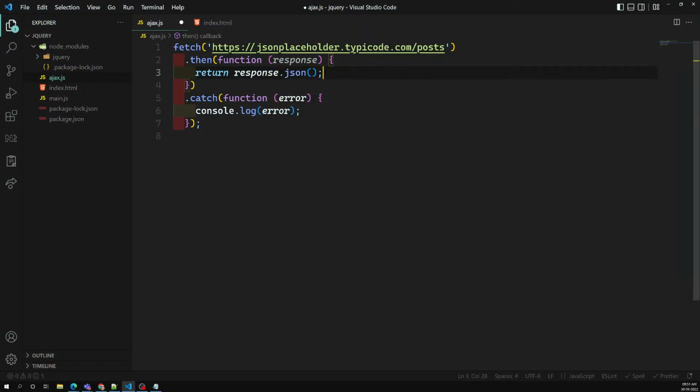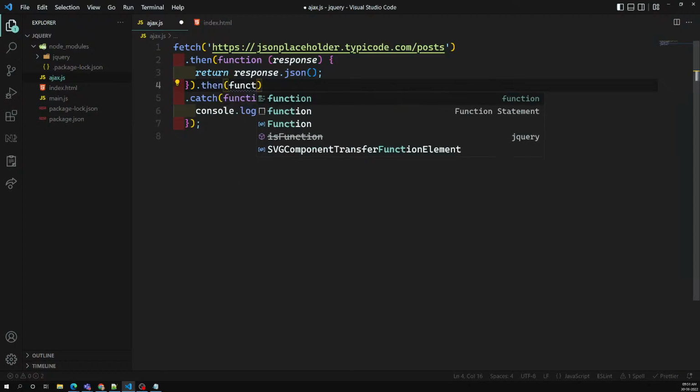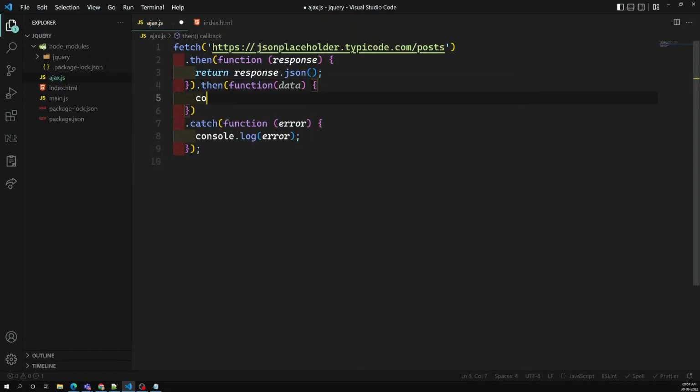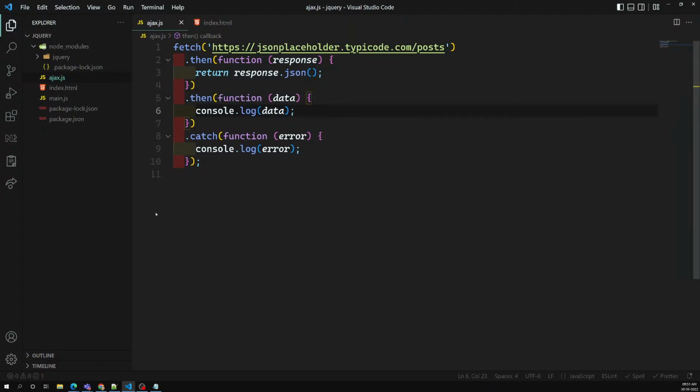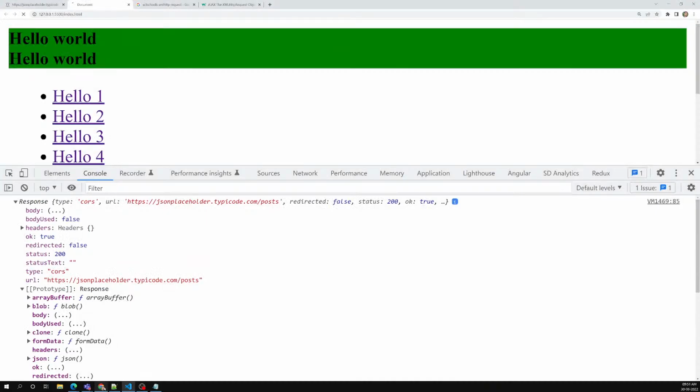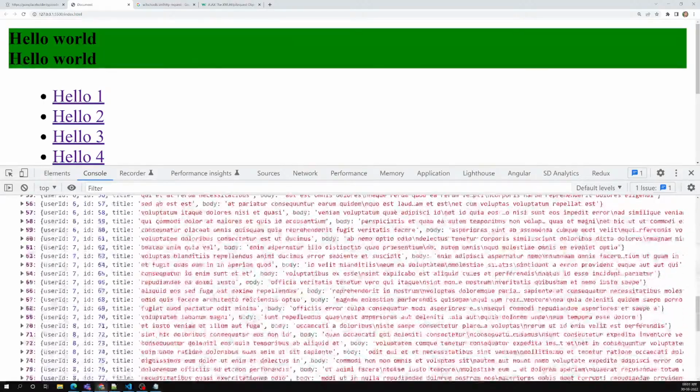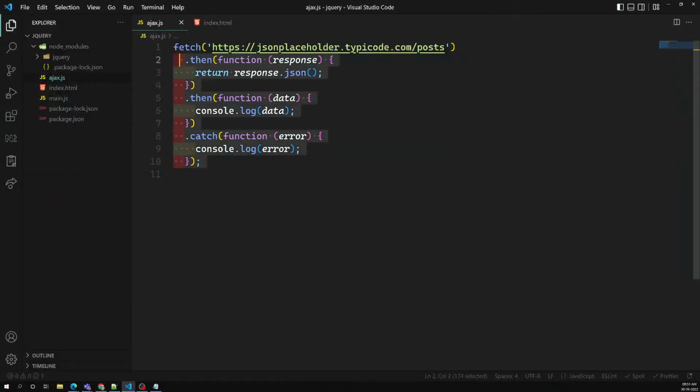response.json, and this will return again a promise. Then again you need to use the dot then here, function of data. I can use console.log of data. So now this is the chaining of this. Here you will be able to see the data. This is the simple way, and see how much code we have decreased.